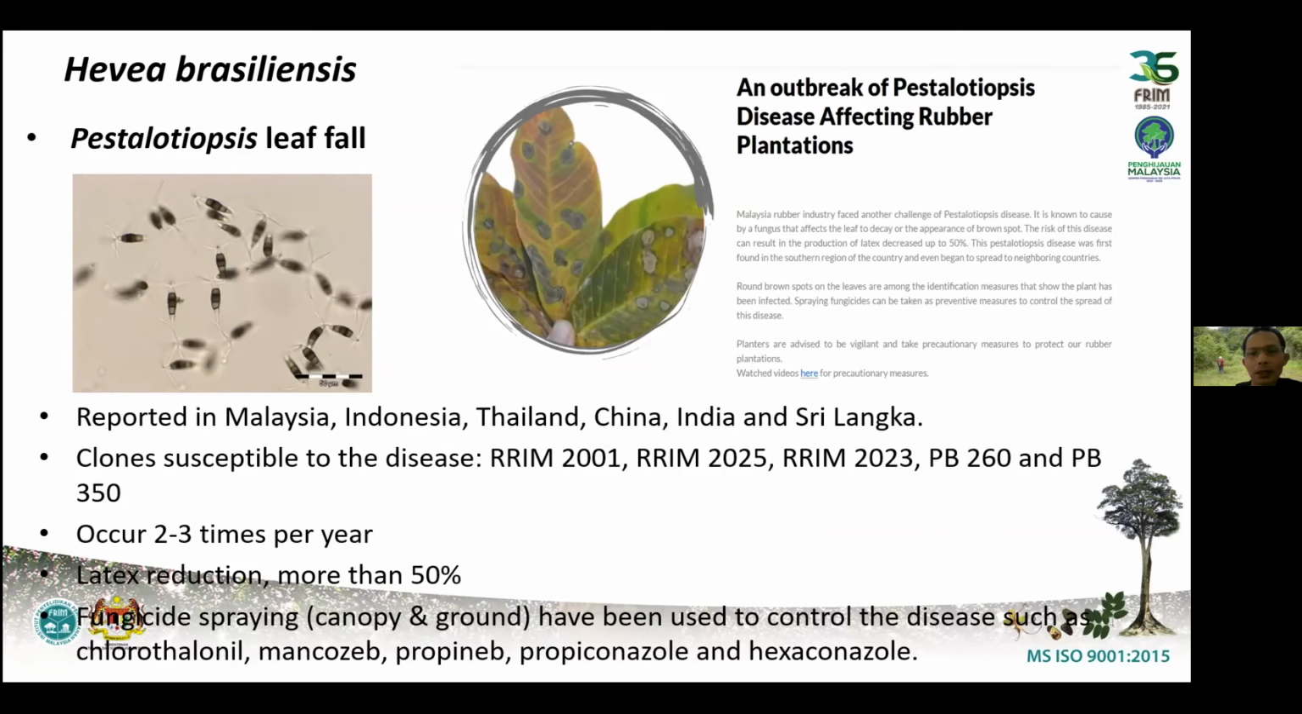Most of the clones are very susceptible to the disease, such as RRIM 2001, RRIM 2025, RRIM 2023, PB 260, and PB 350. Okay, what makes this disease very interesting is that it can occur two to three times per year. It can also reduce latex production by more than 50%. This gives a very big problem to the smallholders actually.